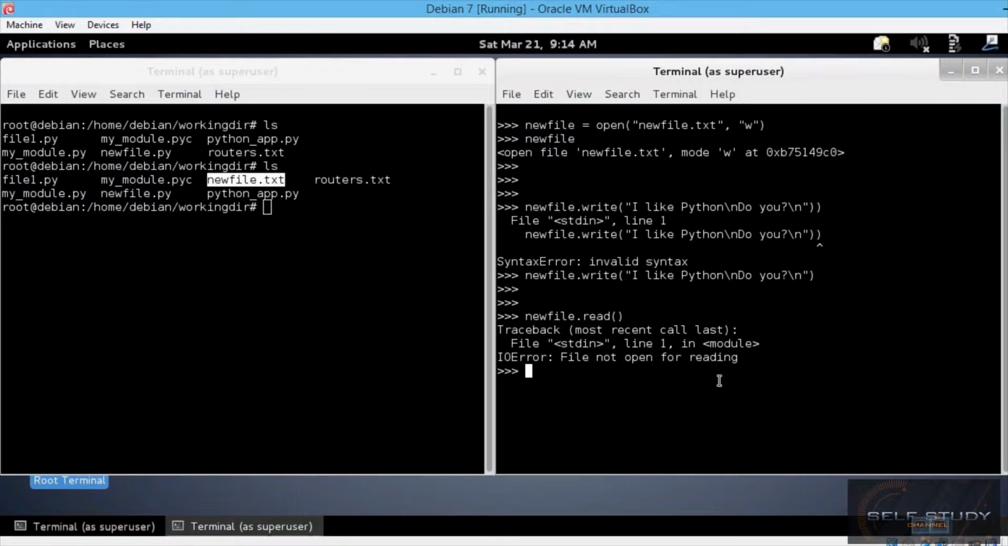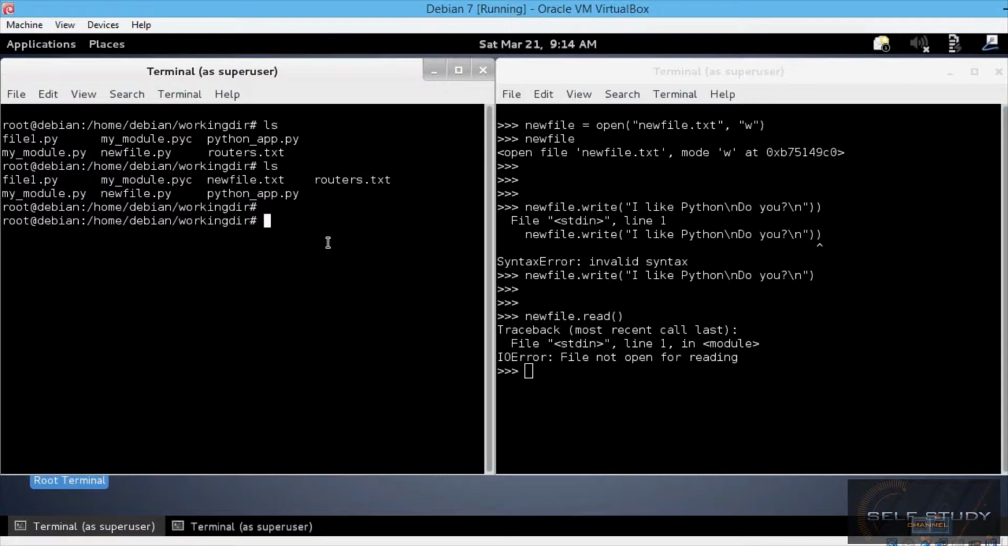But for now, let's check if our string was indeed added to the file using the Linux cat command. So let's go to the Linux shell, cat newFile.txt. Disappointment again. Nothing is shown.